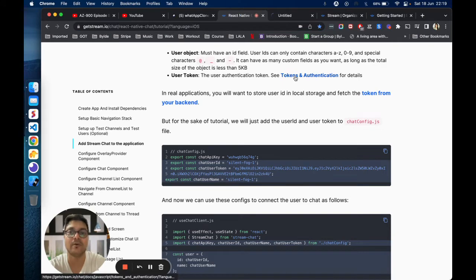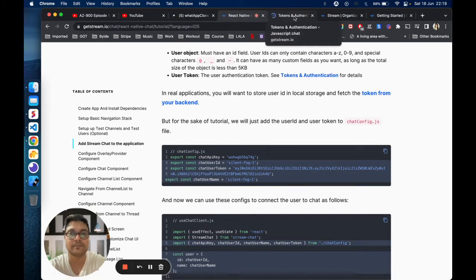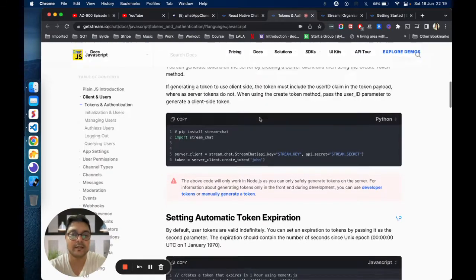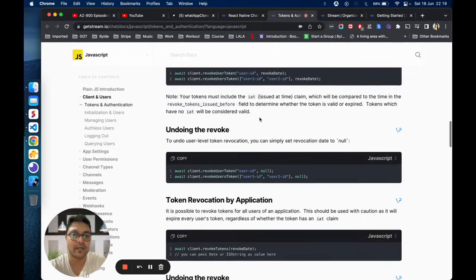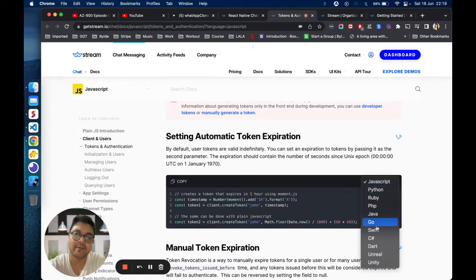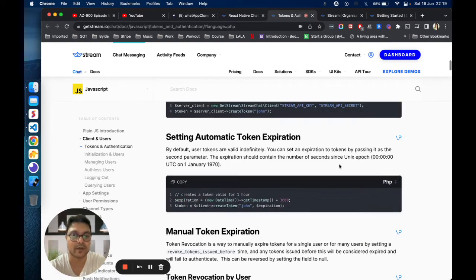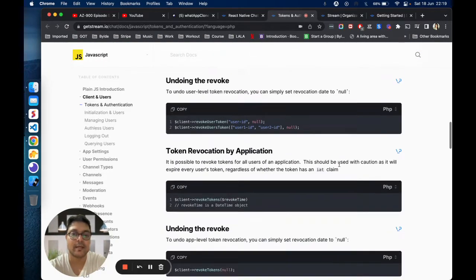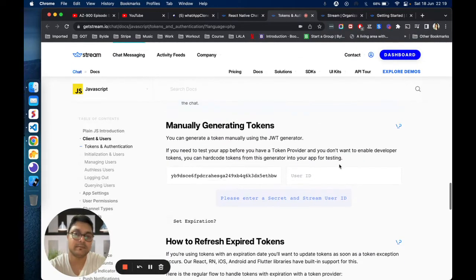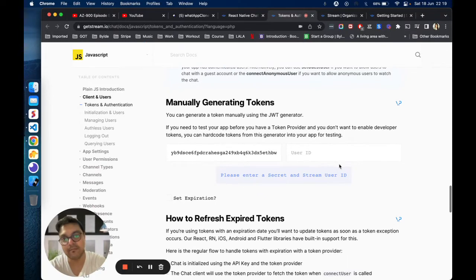So just click on token and authentication here. And then once you click here, you can see that it tells you how you can create the token with different languages. I mean, whichever language your backend server is, you can select. I usually use PHP, so I can select that and then get your token from there. Okay, but obviously we don't have that much time, and we are trying to get our token here.